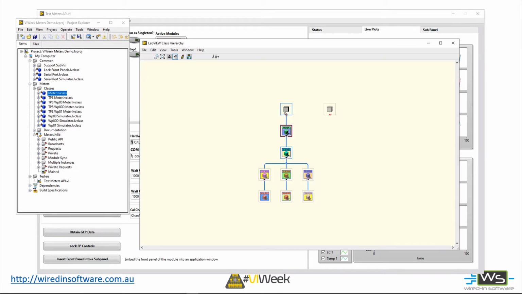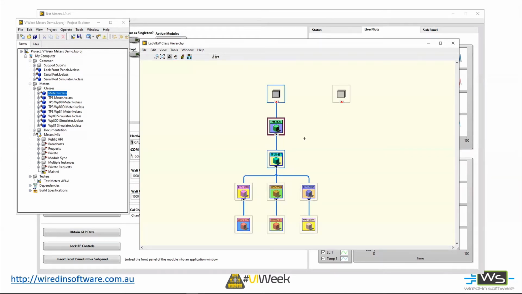All right, so let me zoom in a little bit. We have a meter class, and then below that a TPS meter class, and then below that a WP80, WP80D, or a WP81 class, and then below that a simulator of each one of those. There is a chance my customer is going to need to use a different meter brand altogether, so we can create another little subtree over to the side here and do something similar. So that's my class hierarchy.